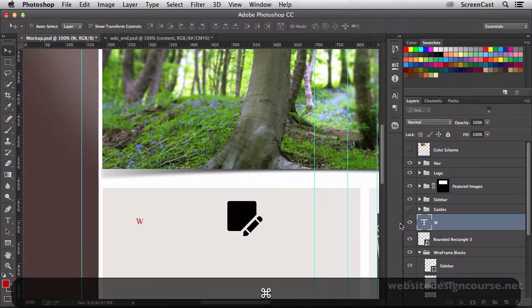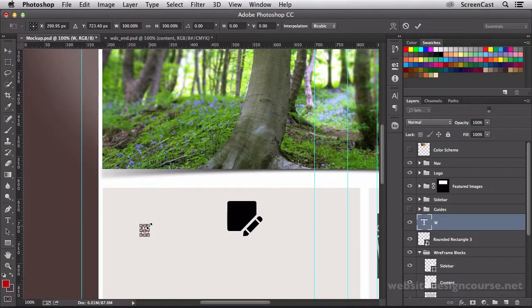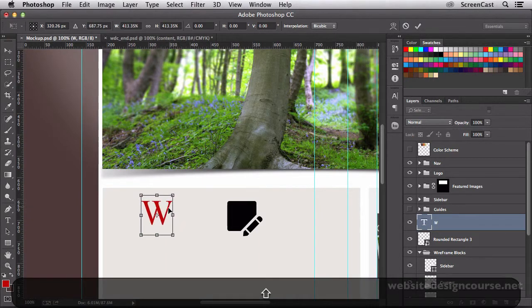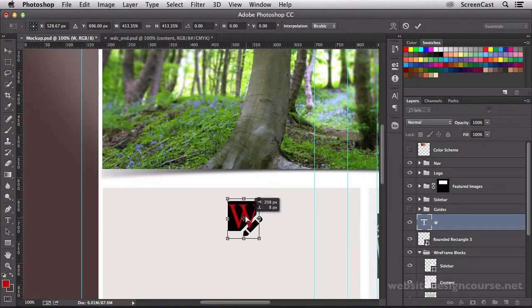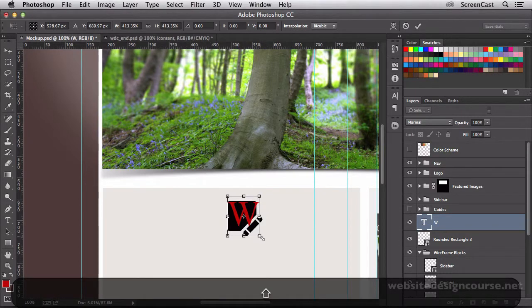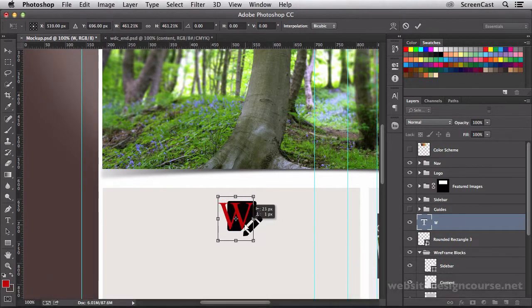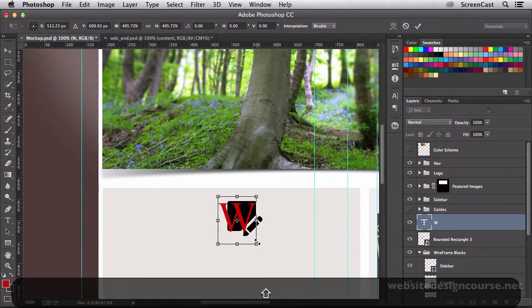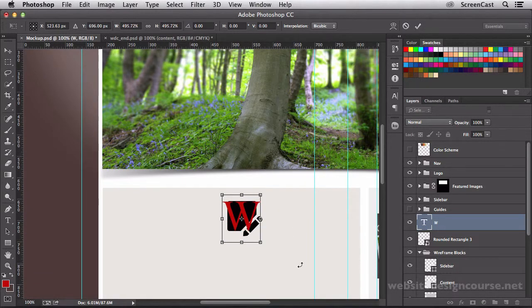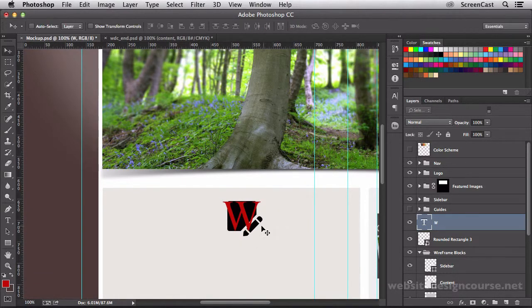And we'll bring that size up a little bit bigger. So Control T, and let's resize this up. And we want to make this about the same size as this object. So I'm just going to set it over the top as I resize it so the icons are about the same size there. And that looks about right. So I'll apply that transformation and then bring the W back over here.